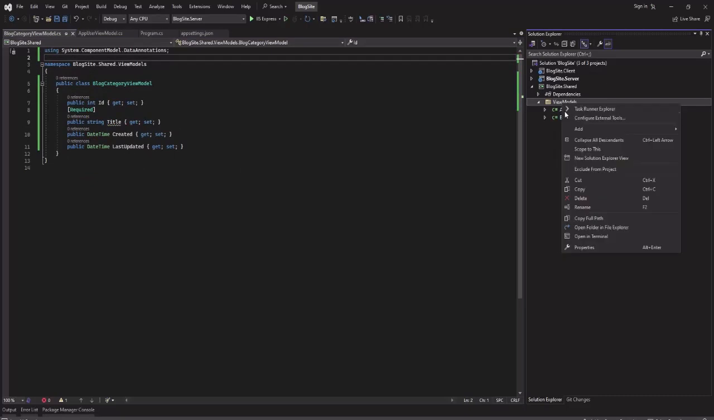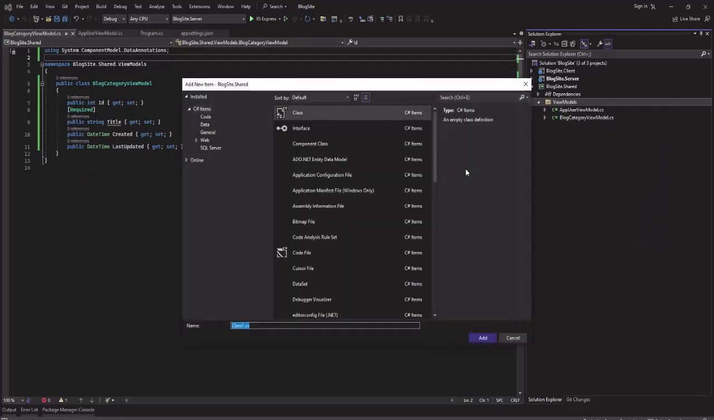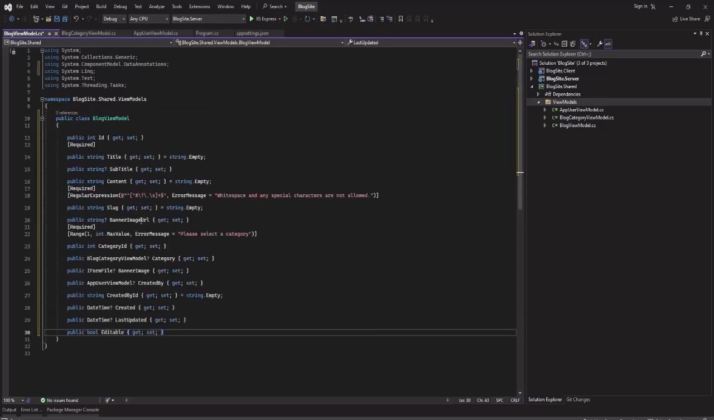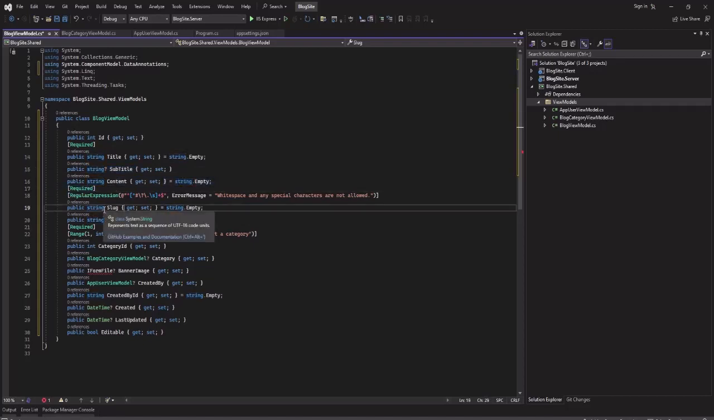The next view model is for blog view model. So let's create a class with blog view model, make this public, and the properties will be ID, title, which is also required, subtitle, which is optional, and the content, and the slug, which will be used as the URL, banner image, and category ID, which is the foreign key.